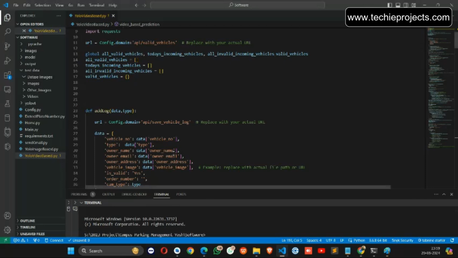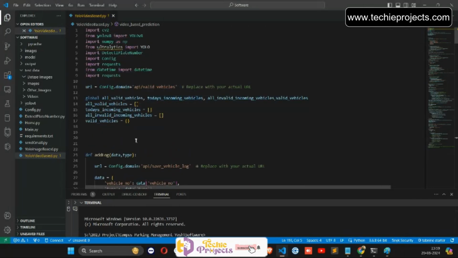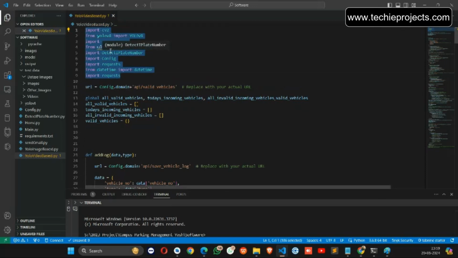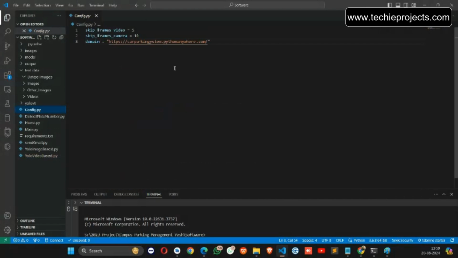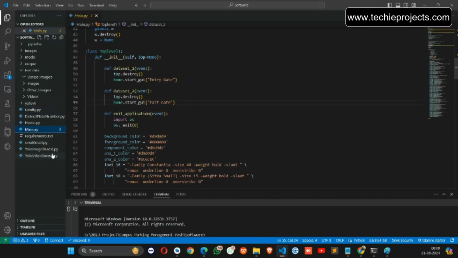Let me explain it to you by the algorithm code. So see, this is the Python code, YOLO video based code. First we are loading the libraries, whatever libraries are required, and then we are taking the configuration. This is the API which we have created, valid vehicles. If you go to this configuration file, here I have mentioned the skip video frames. It will skip particular frames. And here we have to define the URL for the database. So like that we have defined.